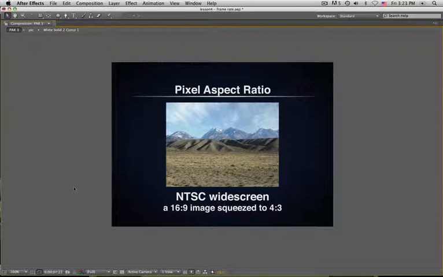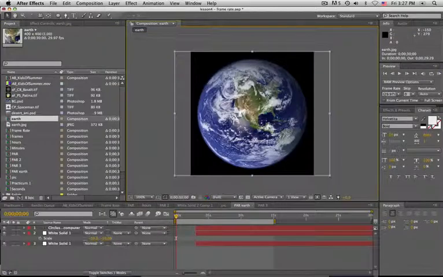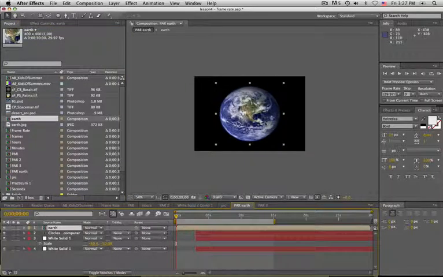So you may be wondering, what does this mean for me? Fortunately, After Effects handles most of the work for you. If you put a square pixel image created on the computer into a D1 comp, After Effects will compensate for you and the image will be squashed to match the D1 comp.